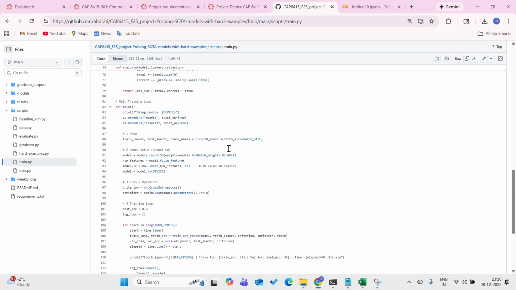When the training completes, the final fine-tuned model checkpoint is saved into the models directory as resnet50_finetune.pth. This checkpoint is loaded later by the evaluation and Grad-CAM scripts. The training script also writes a CSV log file into the results folder named trainlogs.csv, which I will show you, and which contains the loss and accuracy for each epoch.